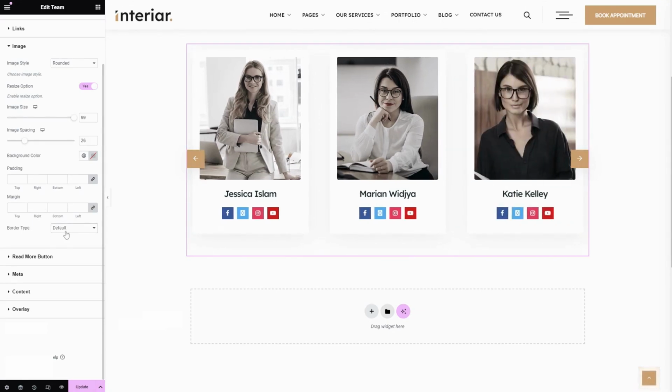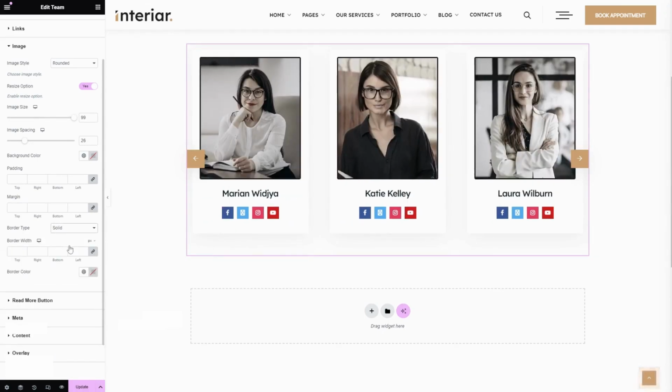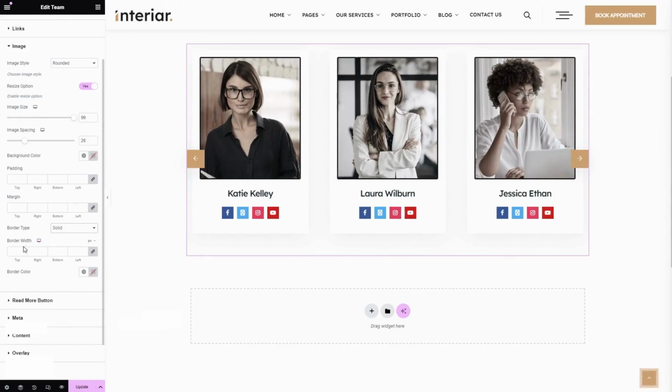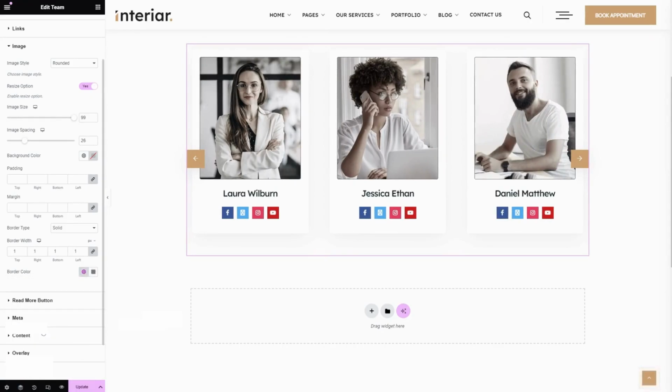And this is the border type. Here you can choose your preferred border. Let's choose solid. And here you can change the border width. And this is for border color. Choose a preferred border color here.